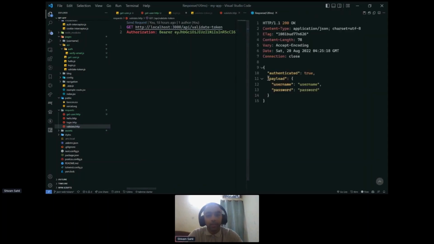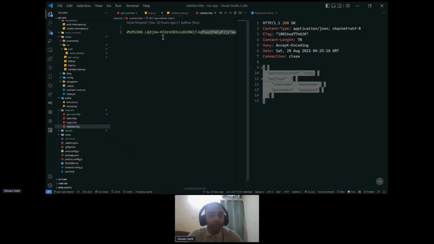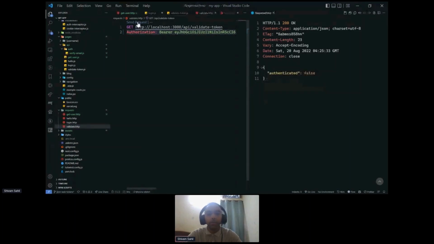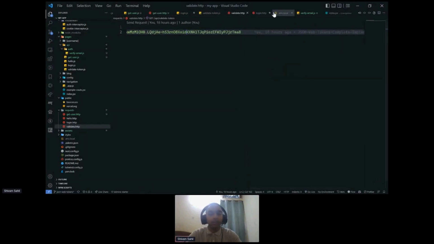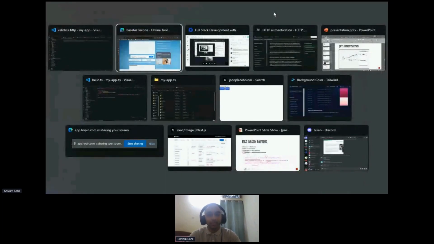Yeah, so you can see that I'm getting a verified payload. It is decrypting, and even if I miss a single character anywhere, let's say if I do it like this and send a request, then it will give me authenticated to false. So this is how your JSON web token works. And then the way Firebase, yeah. So this is like about the JSON web token.